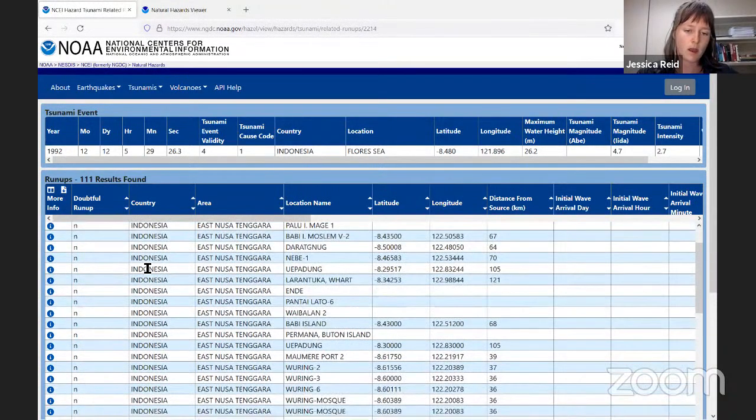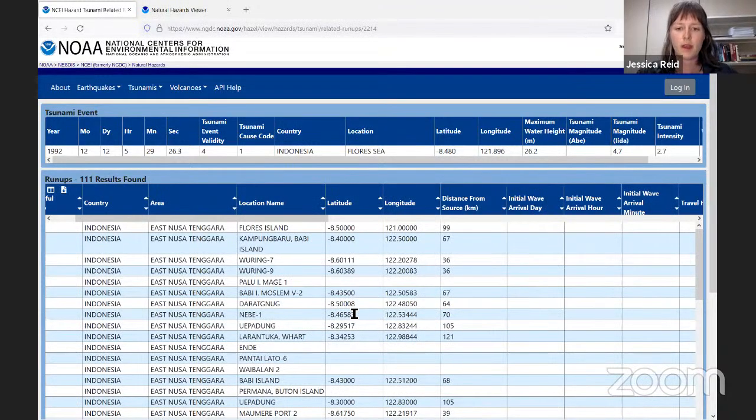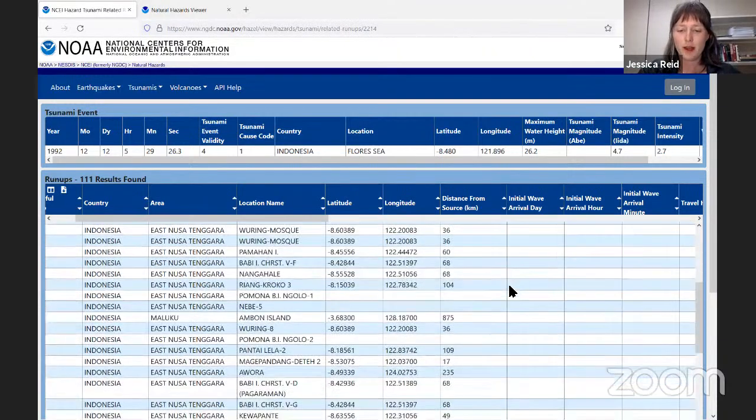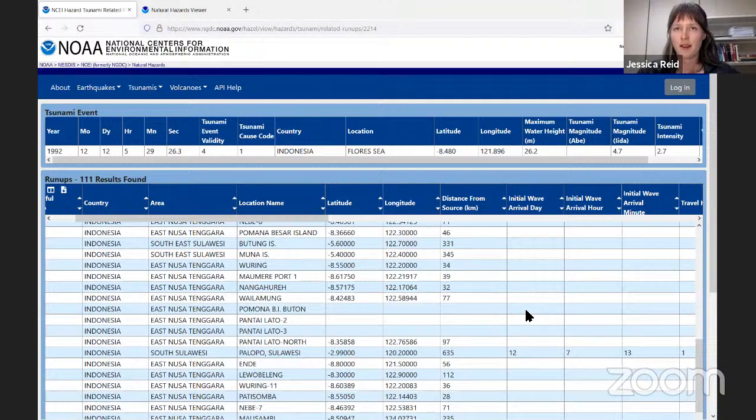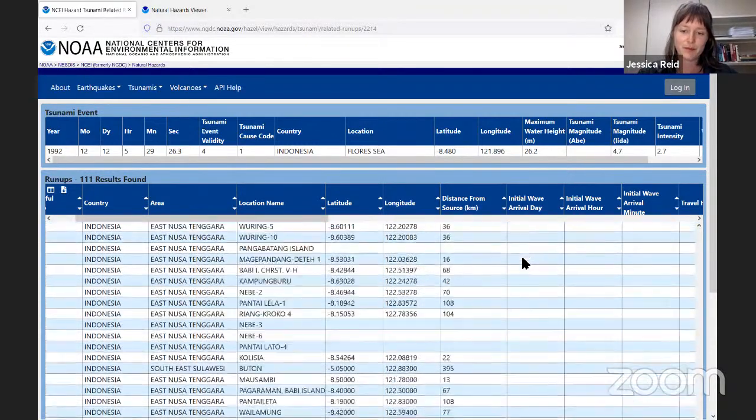And so we can see all the information of all these different run-ups. You'll notice that there's less information about these because a lot of them were just observations of watermarks on buildings or trees or material deposited at a certain place. And so we don't have the initial wave arrival day, for example, or initial wave arrival hour. That's information that's only available at tide gauges or certain automated ways of measuring water. So it looks like we have one of those in Palopo for this event.